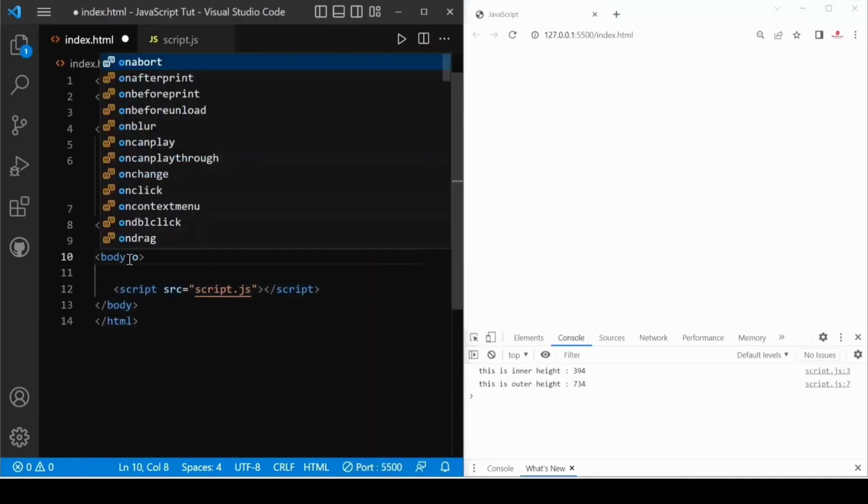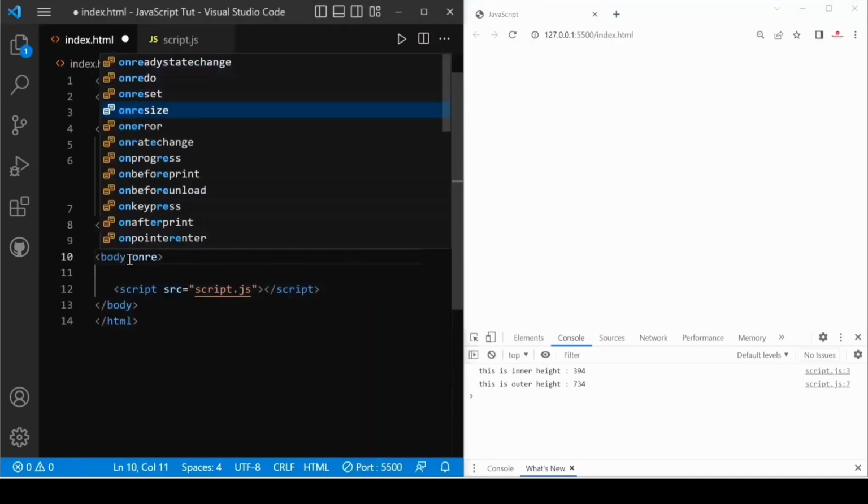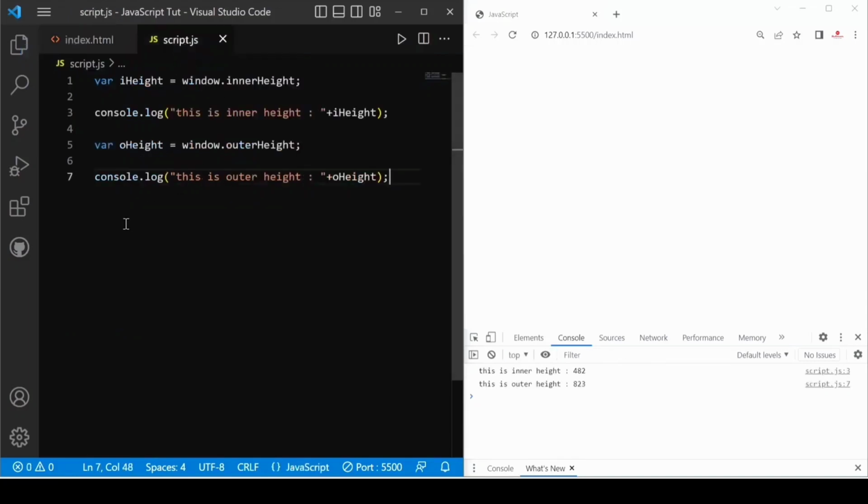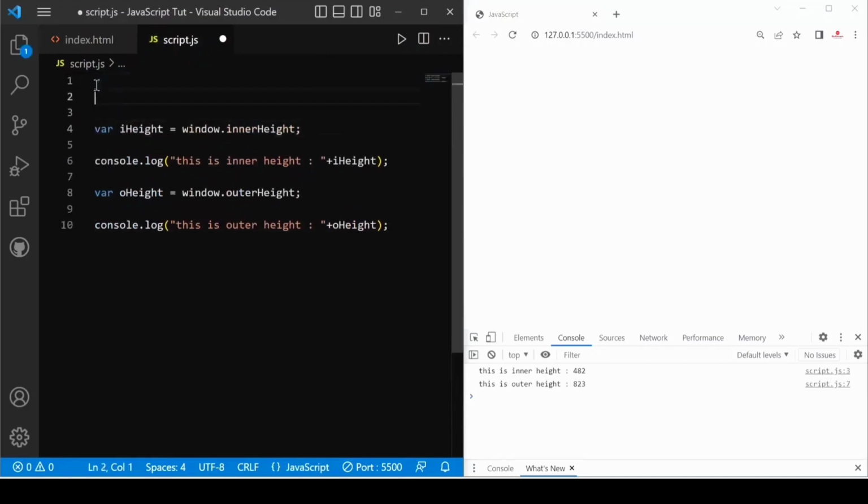Now after that we have to use the on resize event. Why? Because we would have to refresh again and again, that's why we use the resize function. After that we provide round braces, and here we call the on resize function, because we don't need to refresh again and again.